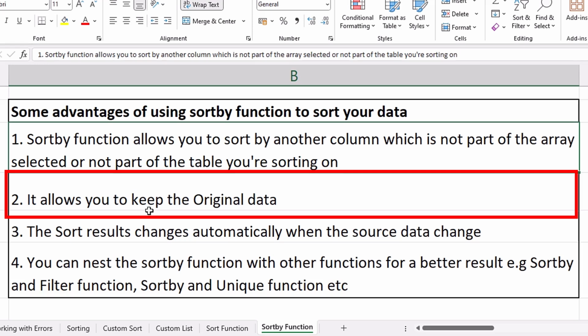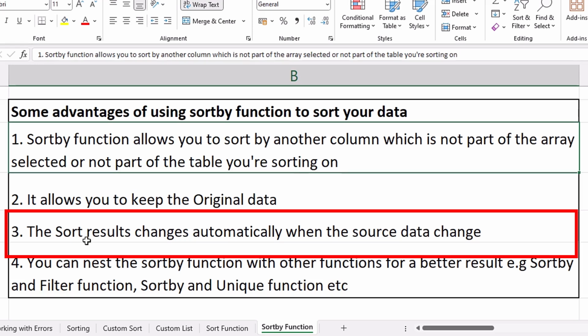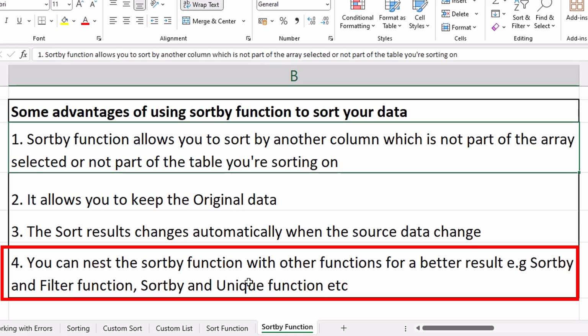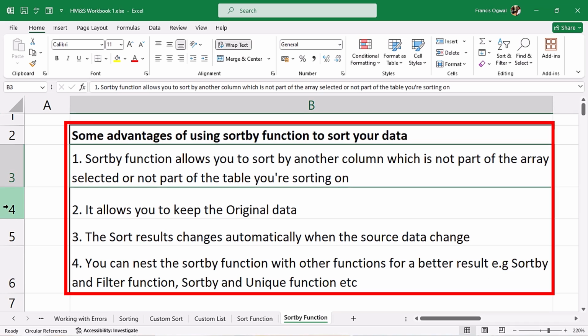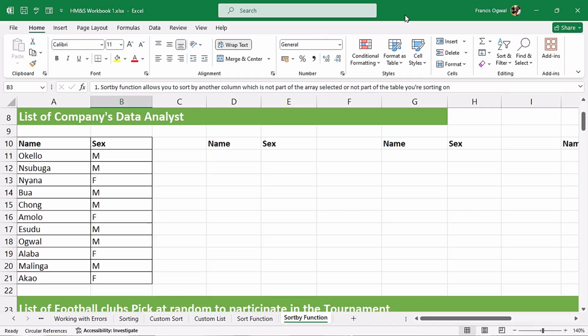Now, it also allows you to keep the original data. The sort results change automatically when the source data changes, and then you can nest the sort by function with other functions for better results. We shall see what exactly we mean by all of those when we start sorting. Let's switch over and see how we can sort our data using the sort by function.